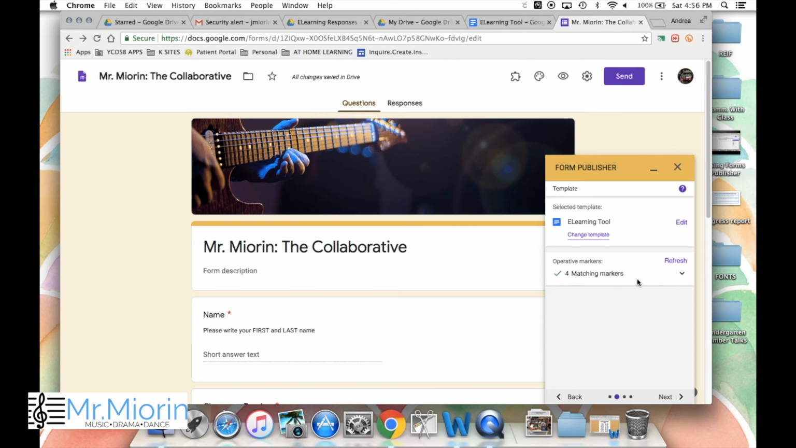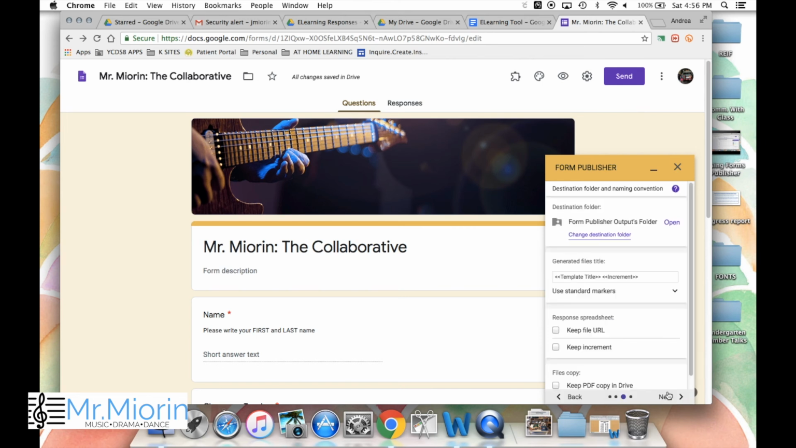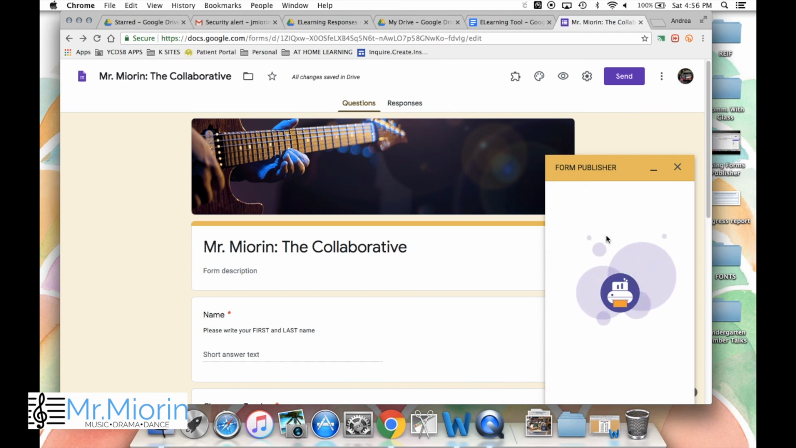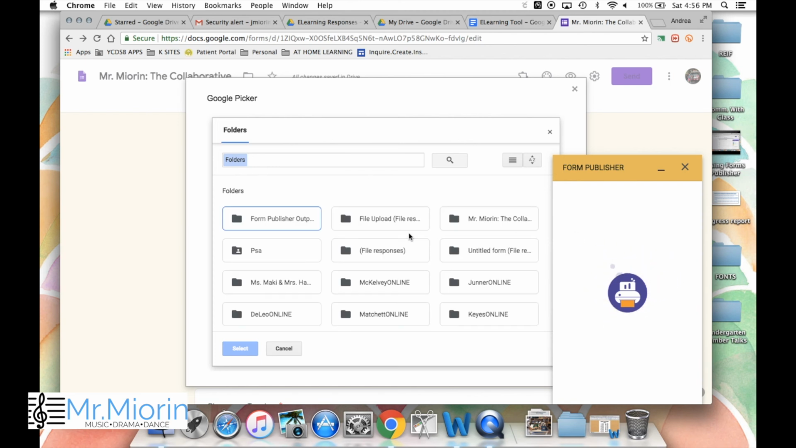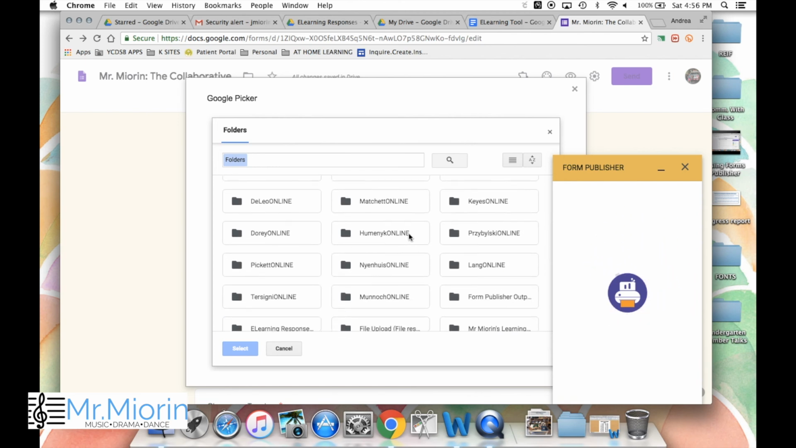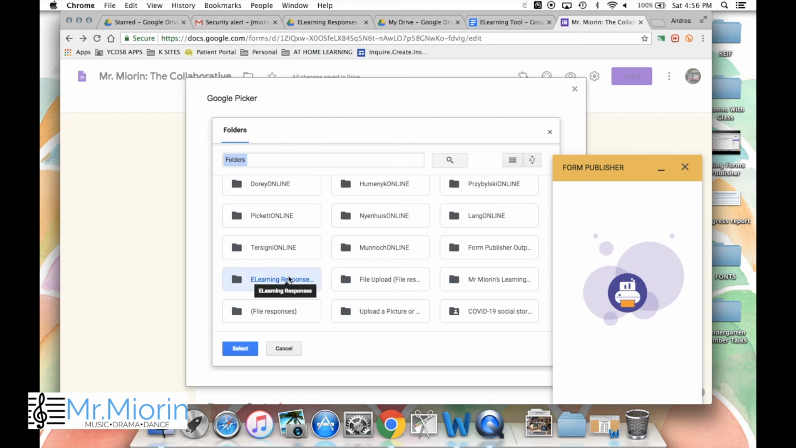Now we're going to look at the matching markers, click the down arrow, and click Insert an Image. Click on Change Destination Folder. Here you're going to find that same folder. Click it and hit Select.